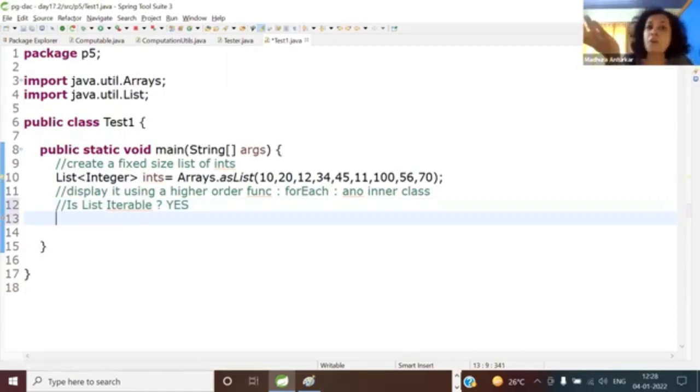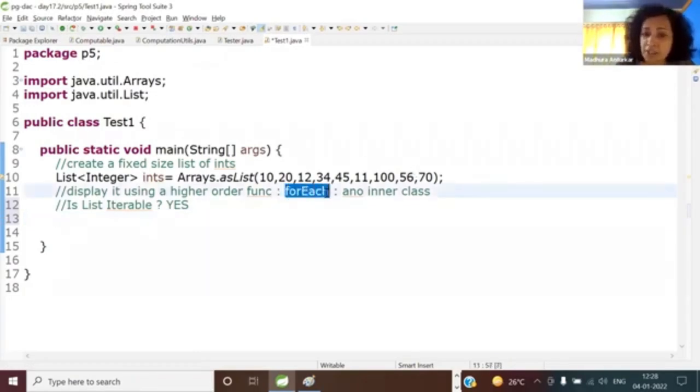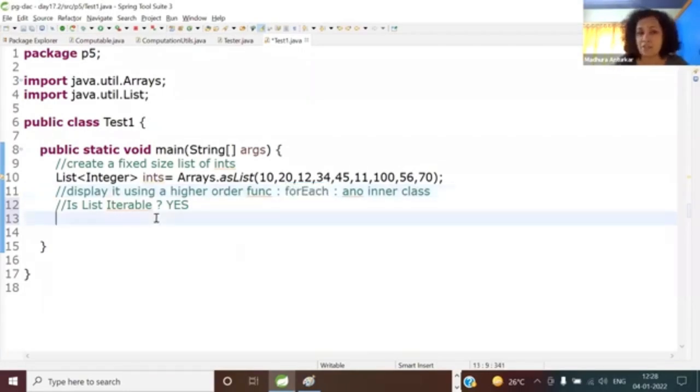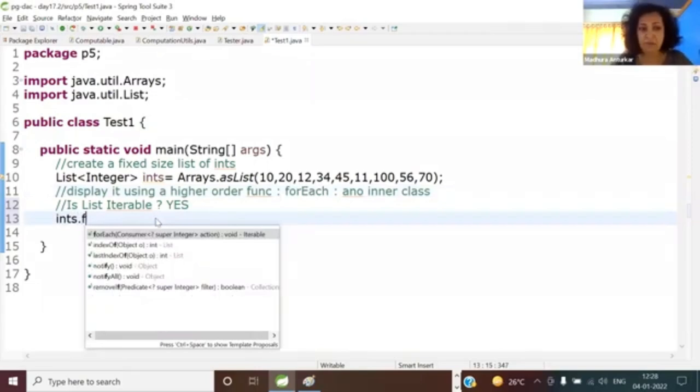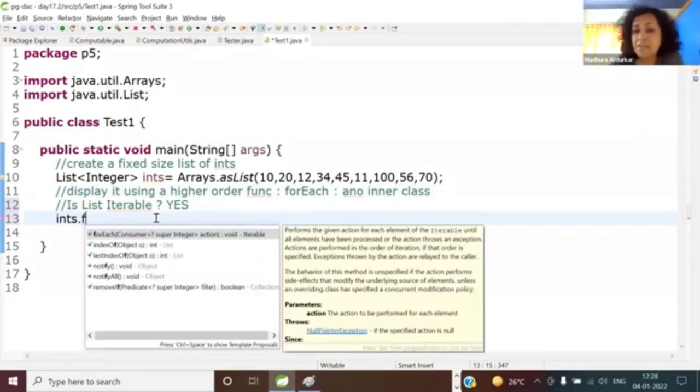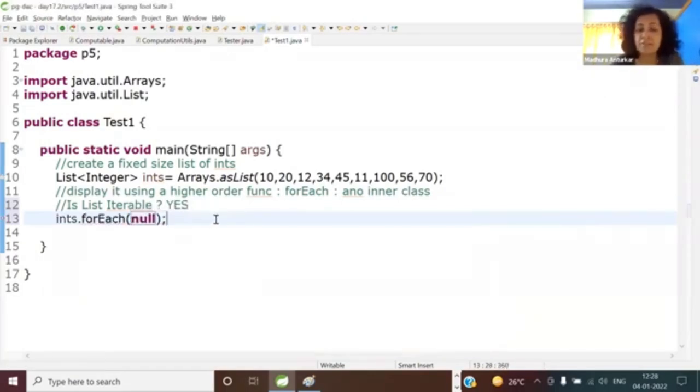Earlier, we used to write the for loop, the for each loop. Now that is going to be replaced by this forEach as a higher order function, where you just have to supply the action here. So start and check ints dot forEach. You can see that it performs the given action on each element of the iterator.